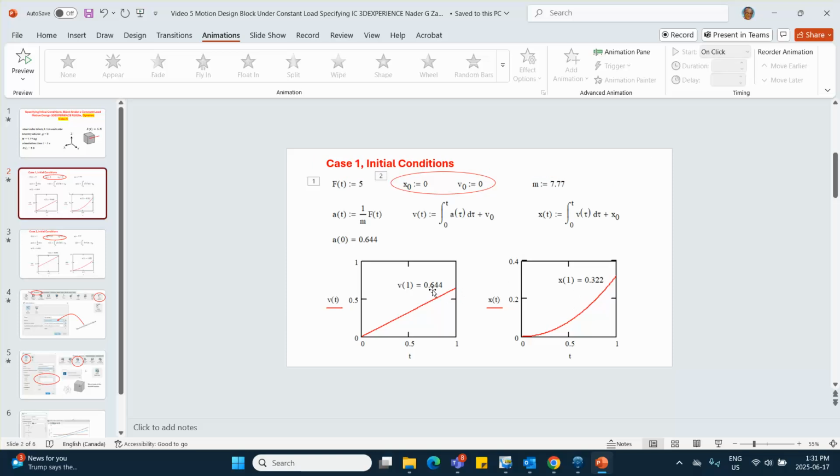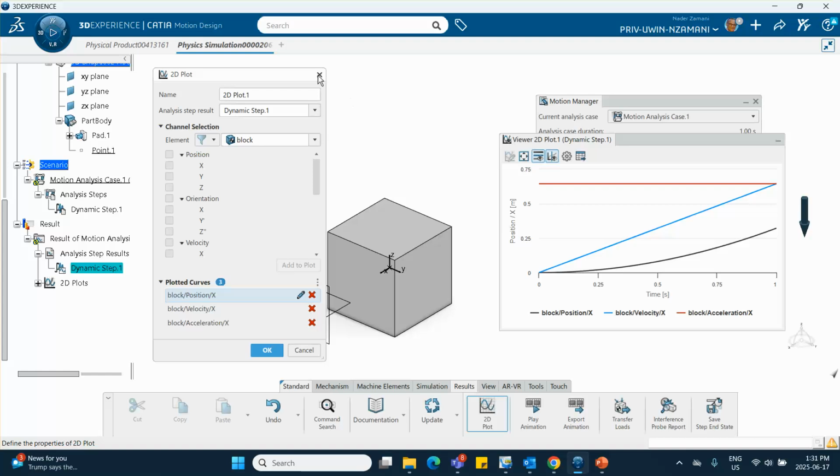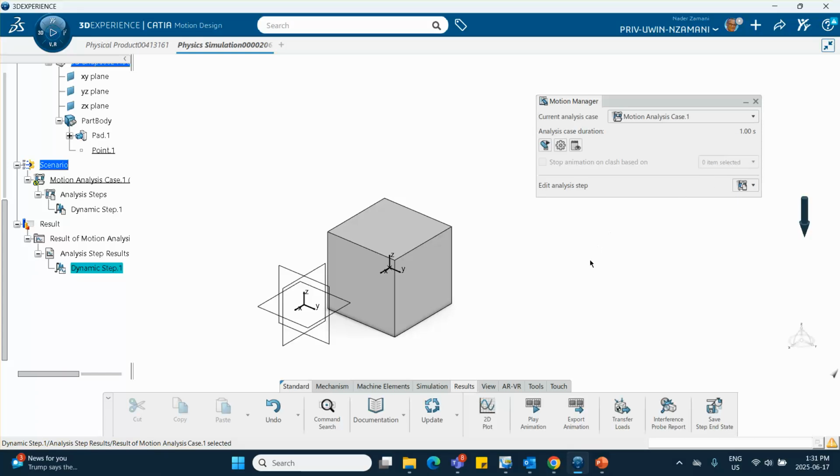Yeah, at 0.6, acceleration is 0.644, velocity is 0.644, and position is 0.322. Right on the dot with these values. Okay, now what we want to do is specify initial conditions. Because we didn't specify anything, it is assumed that the initial velocity is 0, and the initial position is wherever it was sitting, doesn't matter.